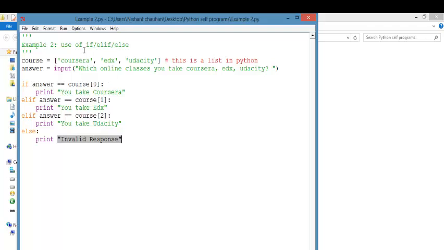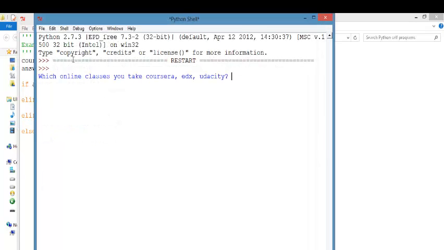Now let's run our program. Note, the string entered should be enclosed in quotes. As we can see, you take Coursera is printed on the screen.